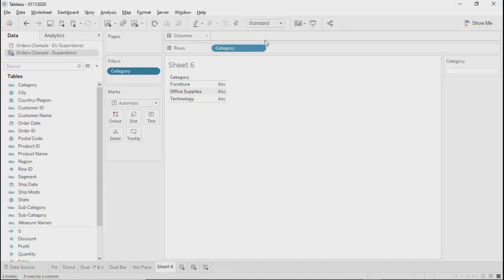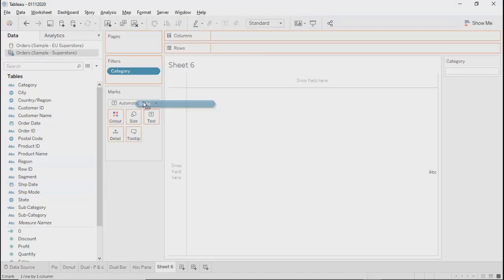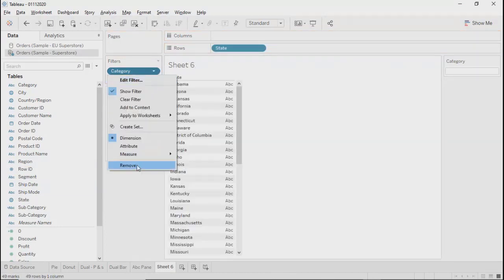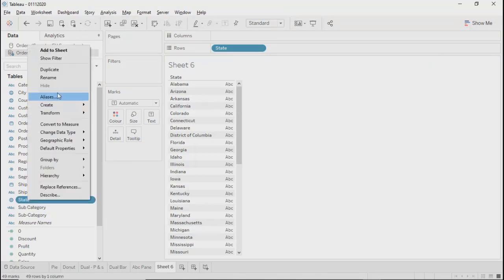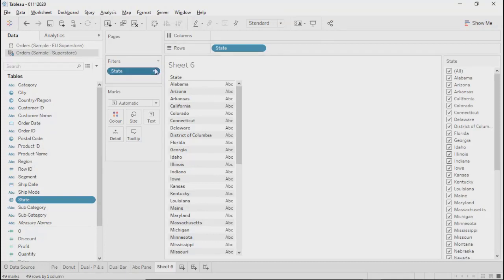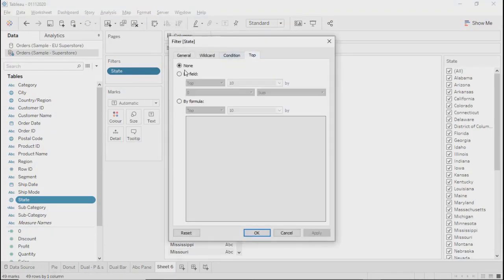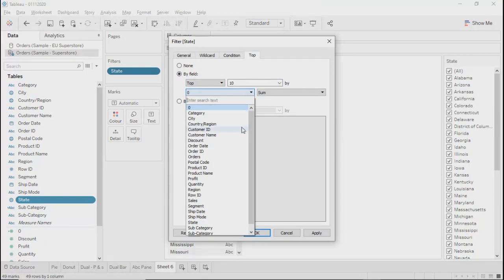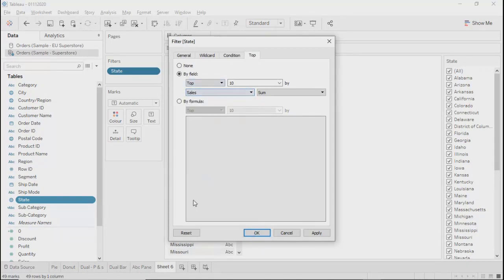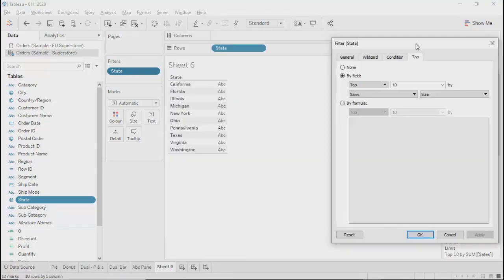Let's do one thing. I'll remove this category first of all. Let's take state, where we have more values, and I will add this as a filter, and on top of it I'll apply top, and over here what I'm going to do is top 10, where, let's say, sum of sales. So what we are doing is trying to filter out the top 10 states by sum of sales. If I say apply, you will notice you will get only the top 10.